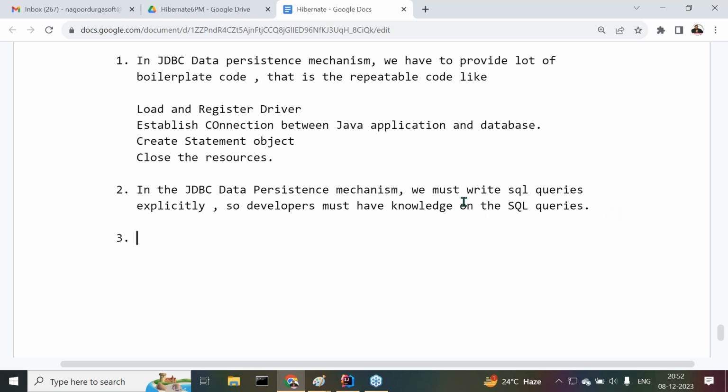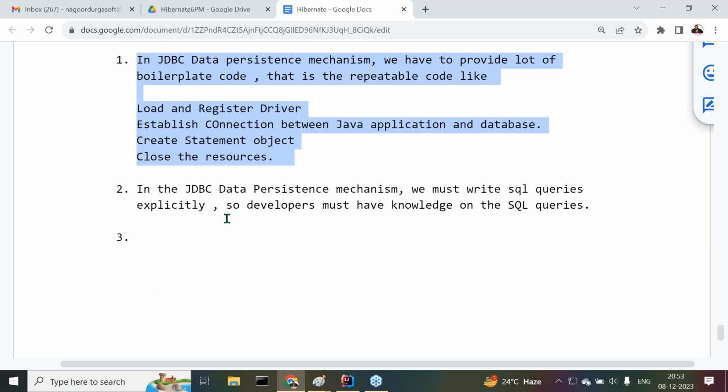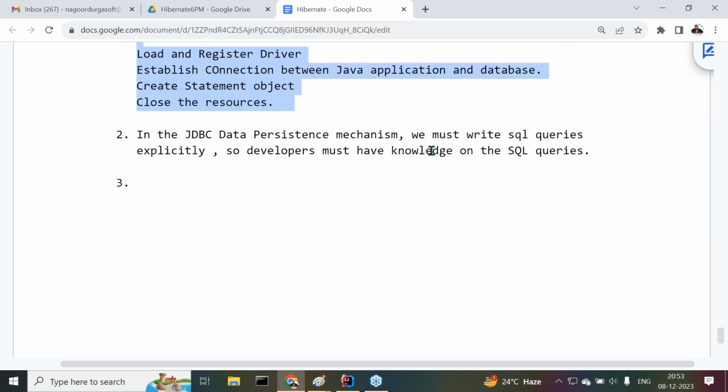Answer my point. What is the first point? I want to have an alternative where I should not provide boilerplate code; I have to provide only the exact required code. Next one, the persistence mechanism: SQL queries we have to write here. But I want to have an alternative. In that alternative, what do I want to provide?